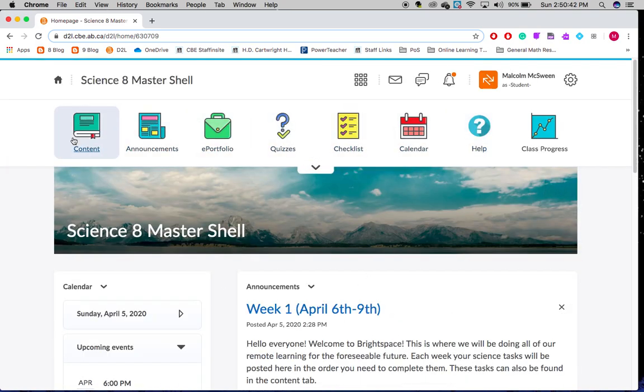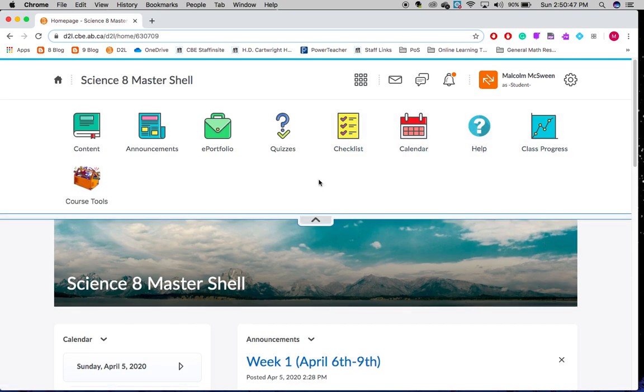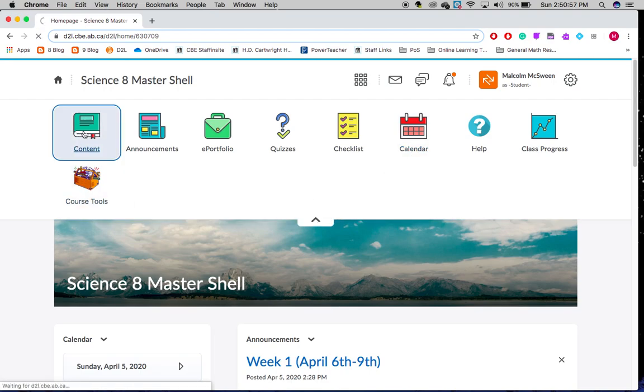So if you look up here, you have access to all these different tools. You can kind of pull this down. There's one more here. But the main ones I'm going to show you today are going to be the content, the announcements, the e-portfolio, the quizzes, the checklist, and the calendar. So content is probably your most important page besides the landing page.